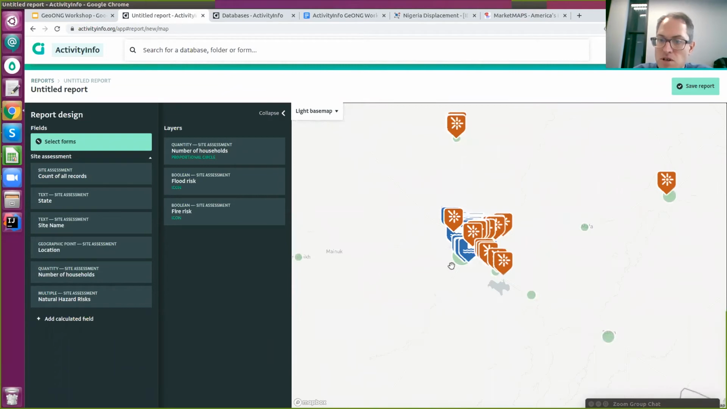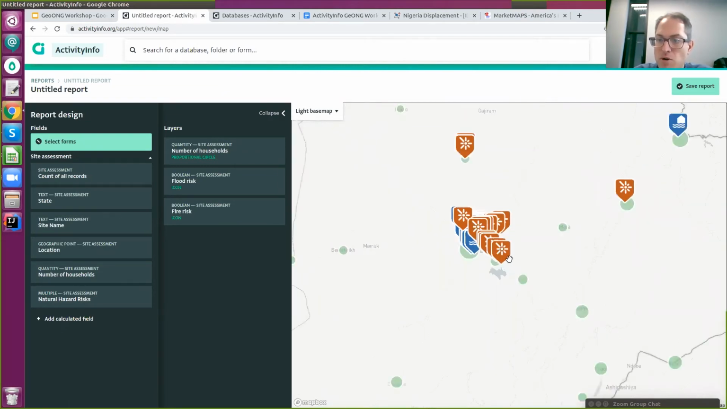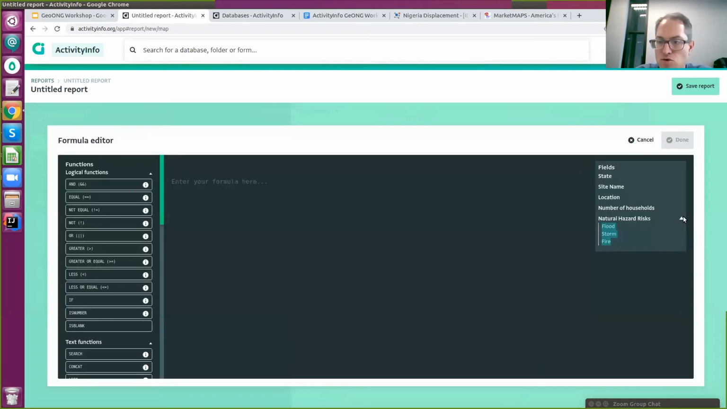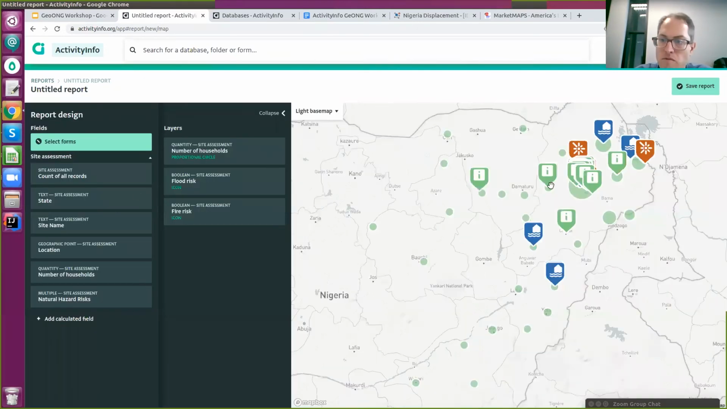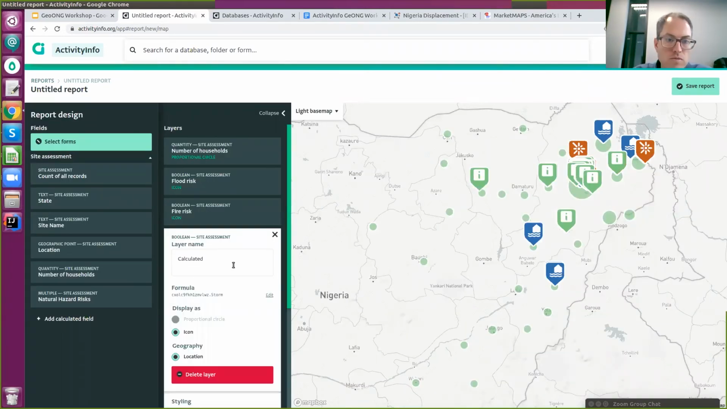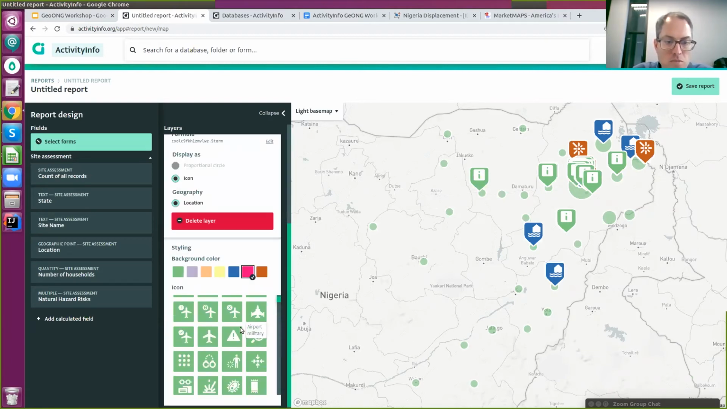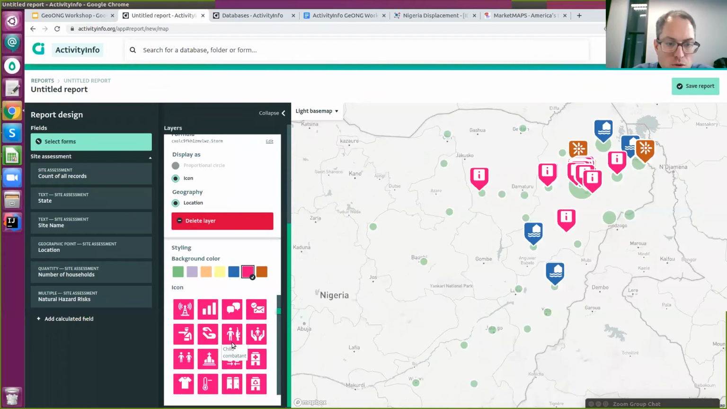Now this area seems particularly prone to natural hazard risks of all kinds. Let's add storm risks to see if that's also true for storms. Okay. Okay, and let's find an appropriate icon. I believe that OCHA has a storm risk as well.